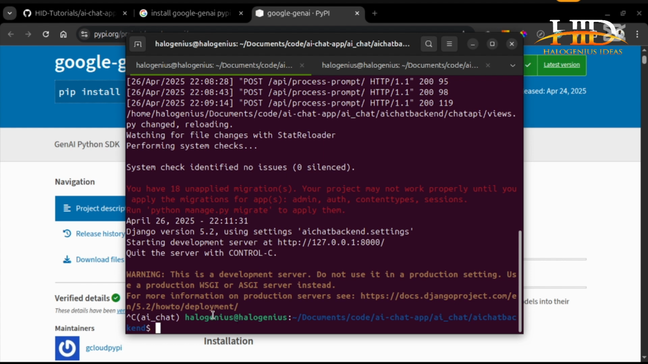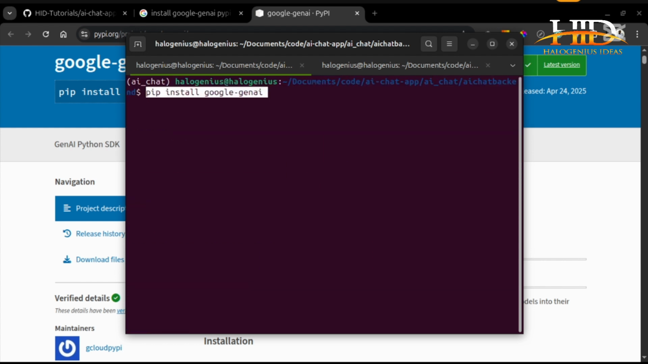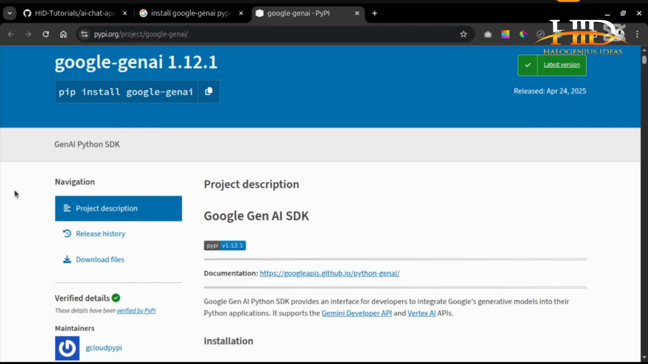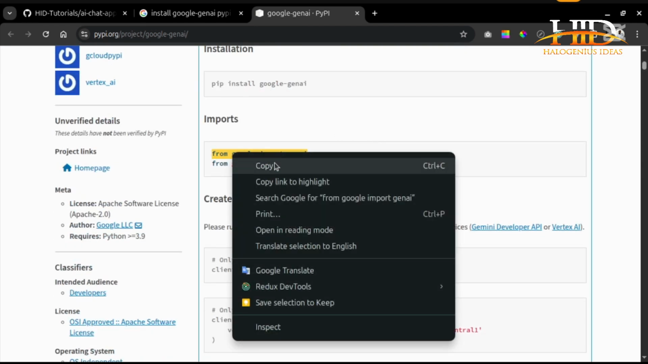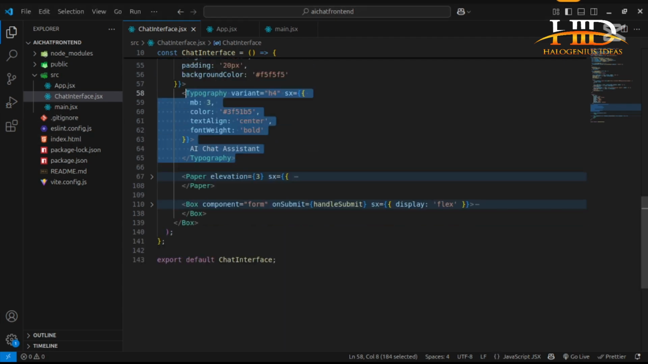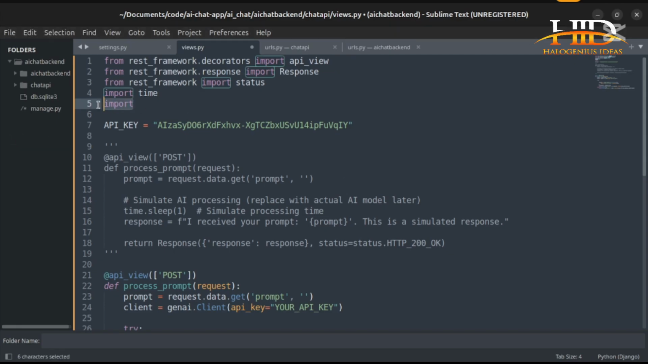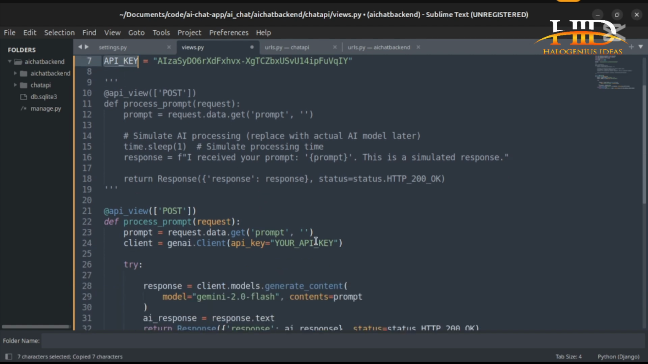So let me clear my terminal. So pip install Google Gen AI. It will install the Google Gen AI package so that we can come here and import it. So from Google, import Gen AI. So come to the backend, from Google, import Gen AI. So this is Gen AI over here. So this is our API key. We'll bring the API key here. Okay, so everything is now set.